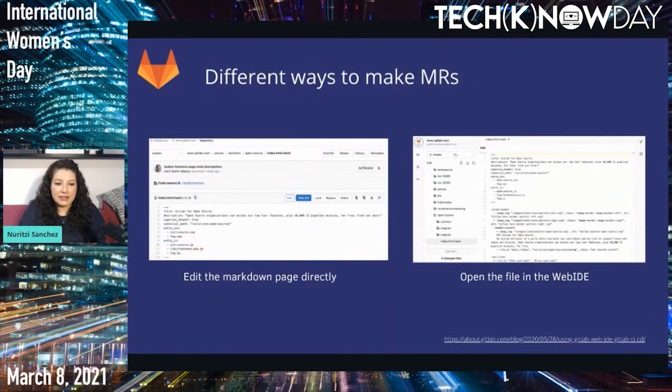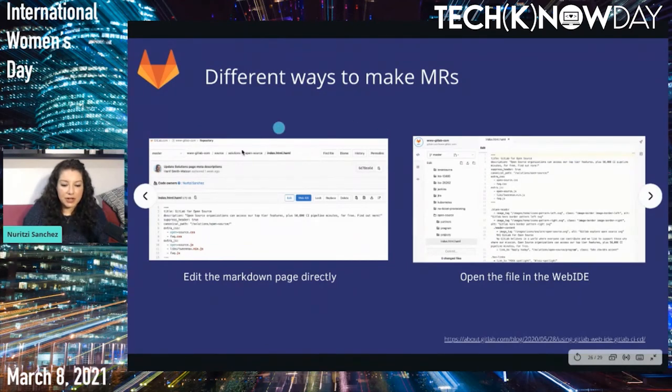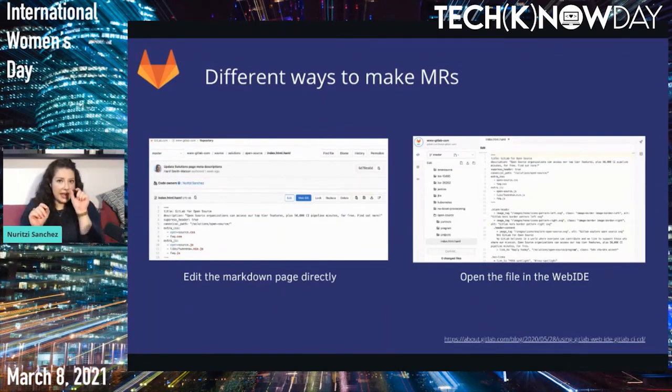All right, and then this last thing is about different ways to make merge requests. If you're like me, I try not to work within the terminal. I use the web to make any kinds of edits to websites and things like that. On the left, I have an image of how the markdown page looks. This is what I talked about earlier, where at the bottom, you can edit a page or open the web IDE. And this is the edit page view.